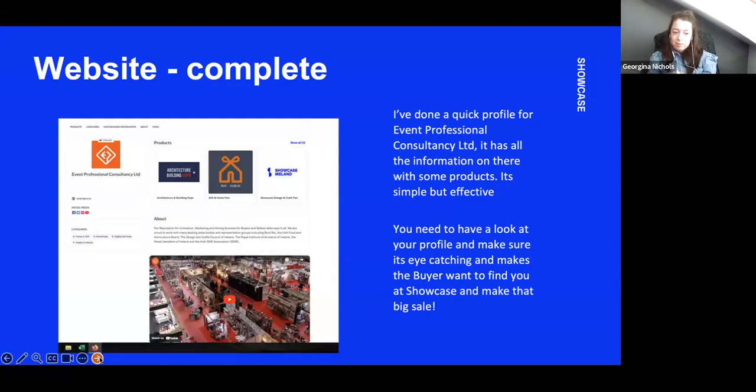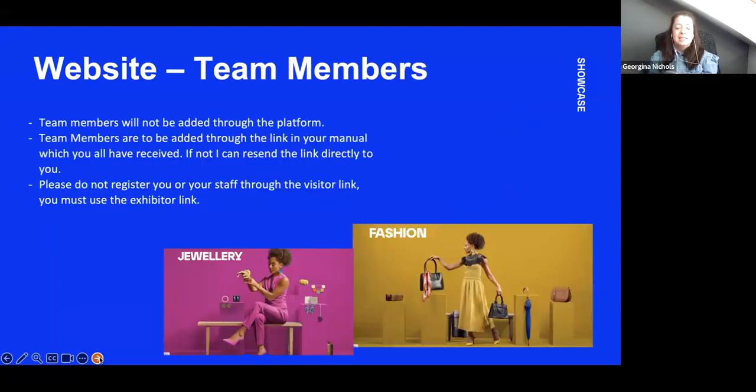I'll leave the event profile up there for a couple of days just so people can have a look. But it will disappear because it isn't a showcase. It isn't an exhibitor. One thing, as Vicky mentioned with the registration, we're trying to keep it very clean this year. So team members are not going to be added through the profile. Last year we found that some of the team members were getting mixed in with buyers, and you guys were getting suggested team members from other companies to matchmake with. So this year we are not having team members on the profile.